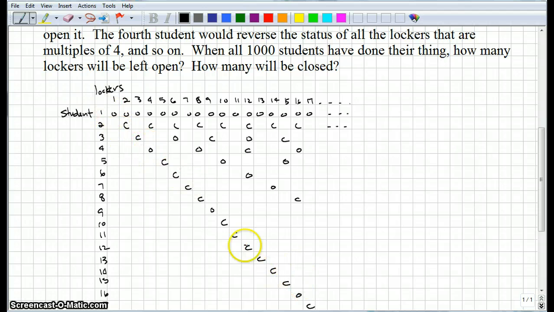You can see which ones are open. Most of them are closed, but locker number 1 is open, locker number 4 is open, locker number 9 is open, and locker number 16 is open. 1, 4, 9, 16. Interesting. They seem to be squares. So that might indicate a pattern, right? If that is true, that the lockers that are squares are open and the lockers that are not squares are closed, then it just boils down to how many squares we have between 1 and 1,000. So we could count those.